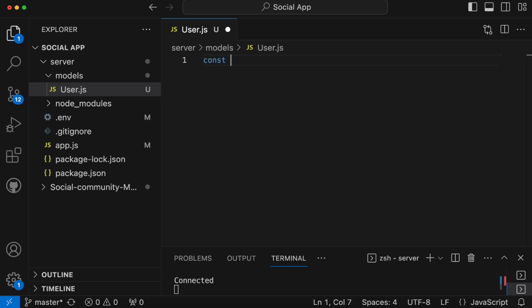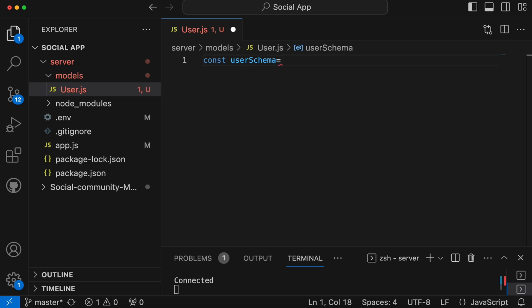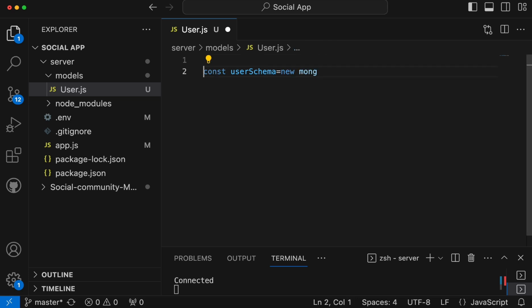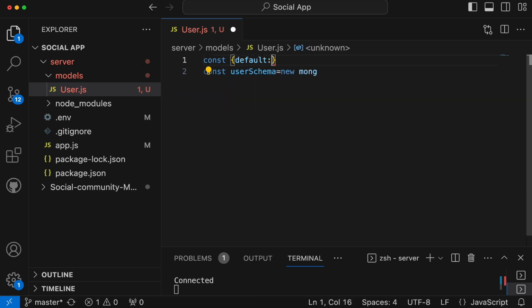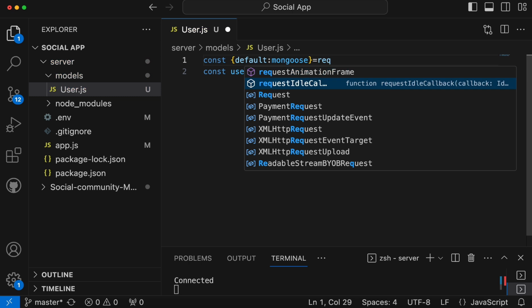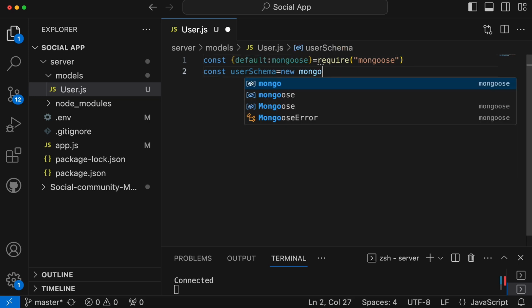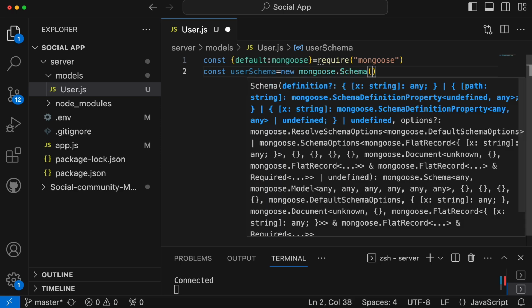So here you need to define a constant, userSchema, equal to new mongoose. For that you need to import mongoose, I think. Yes, so let's import it. We'll write const mongoose is equal to require mongoose, like this. Now once mongoose is ready, you write mongoose.Schema, and inside that you define the schema.